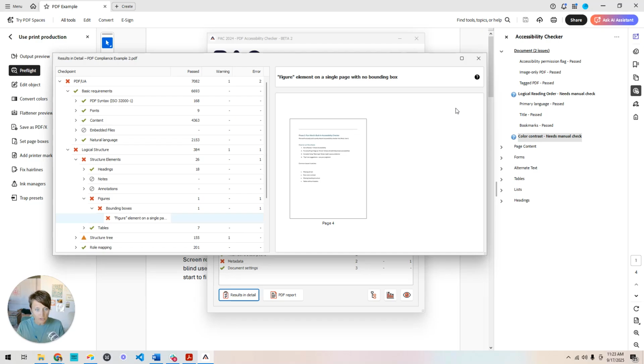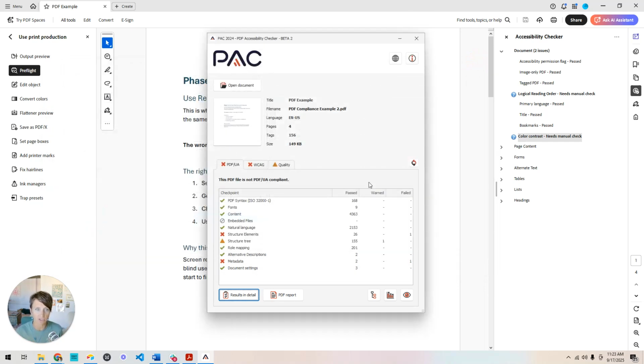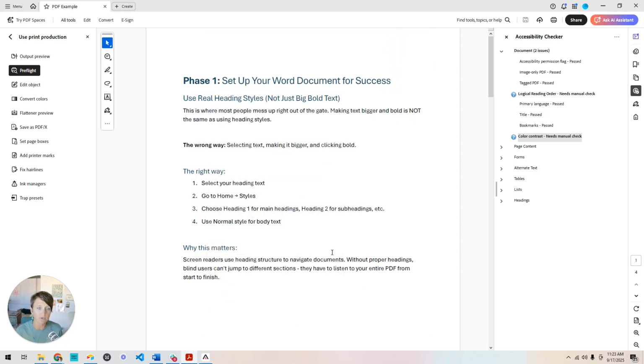So you can also use PAC, and I will go into detail about using PAC in another video. It's just a great problem-solving tool that you have in your toolbox to make sure that you can diagnose exactly what's going on and make these awesome compliant PDFs.